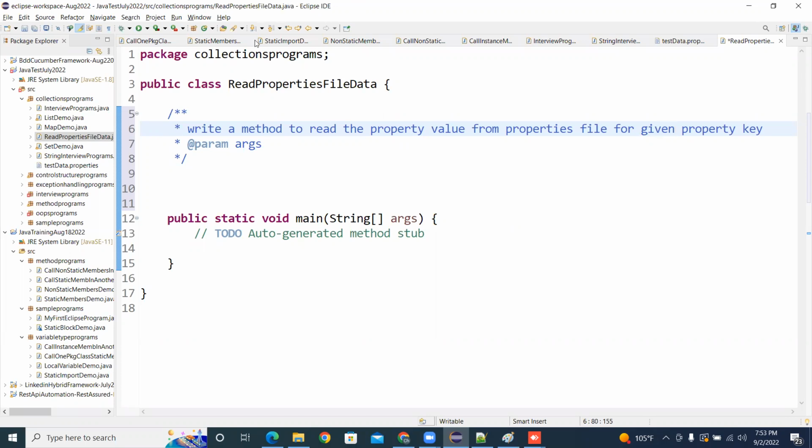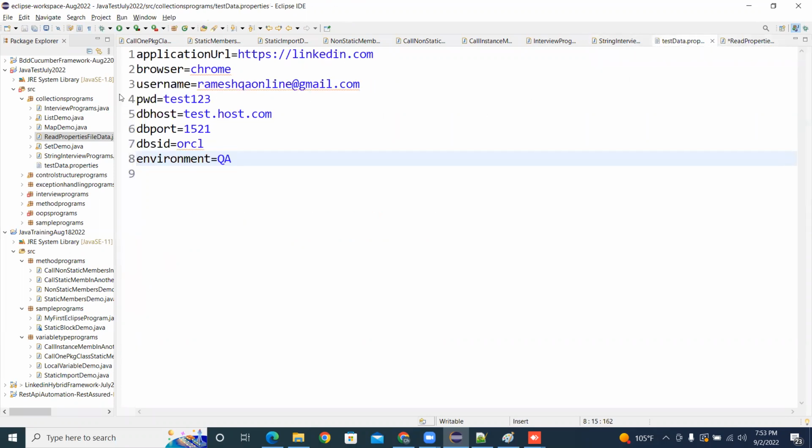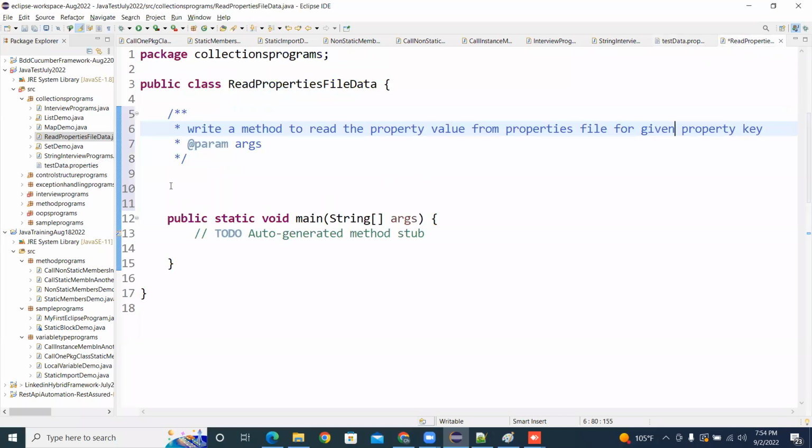Key means this one. So let me show you. These are all the keys. This is the key. One key, another key, another key. These are all the keys. So the key is going to be constant, only the value can change. The later value can change, but not the key. So you give the key, and the method that you are writing should get this value. That's the kind of method I'm writing now.